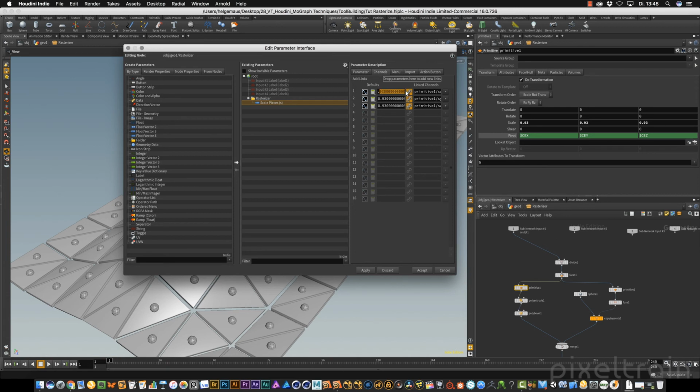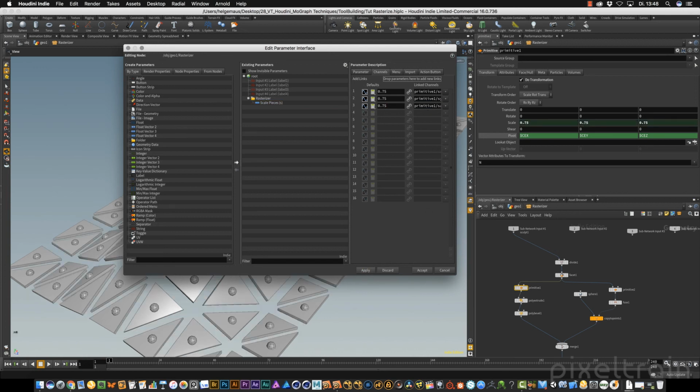And under channels here, you also can add defaults. So if you have a new file and you use the rasterizer, you can tell the system, okay, I want to use a value of 0.75 for this field as a default. And if you press apply again, you see your object changes because now the defaults kick in, and then you can change them from this point on.